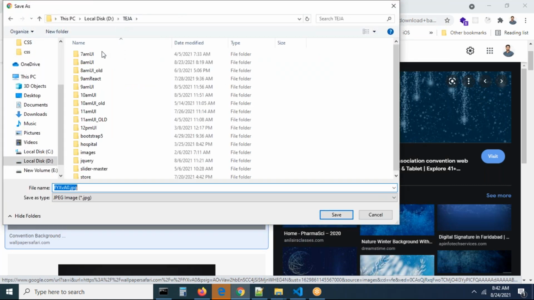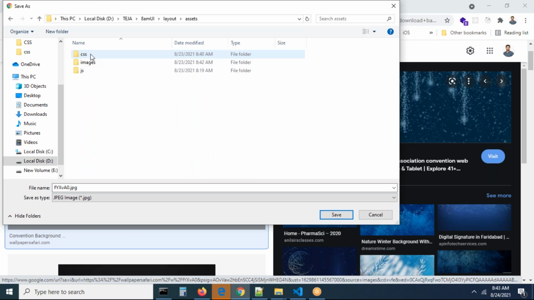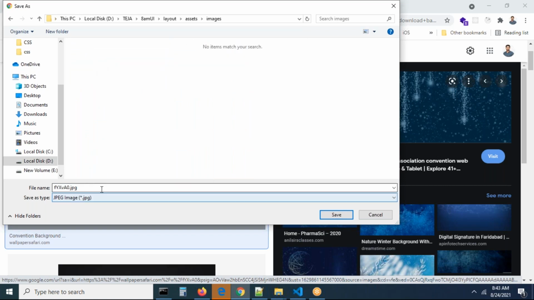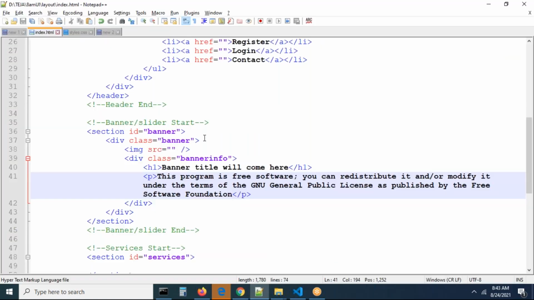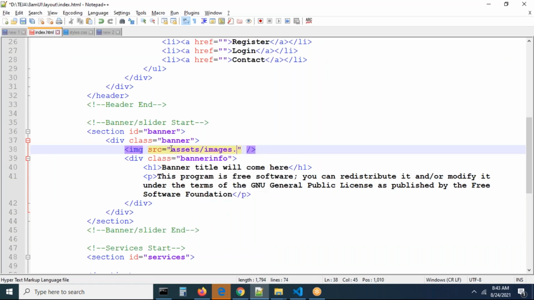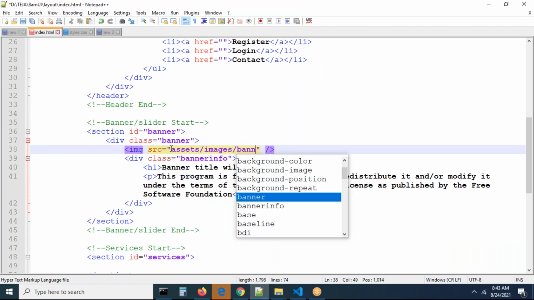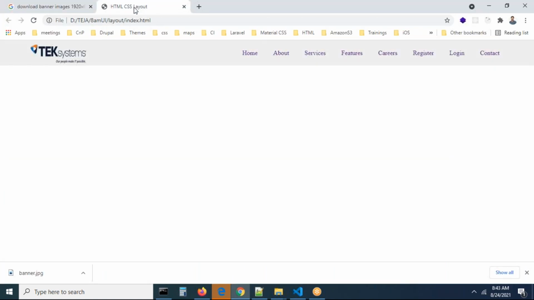So let me save the banner image into your layout folder, in assets/images. I'm saving the image as banner.jpg. Fine. So let us link the file here. The images are available in assets/images, and banner.jpg is the image. It should be full width, guys. The width and height will be adjusted automatically.